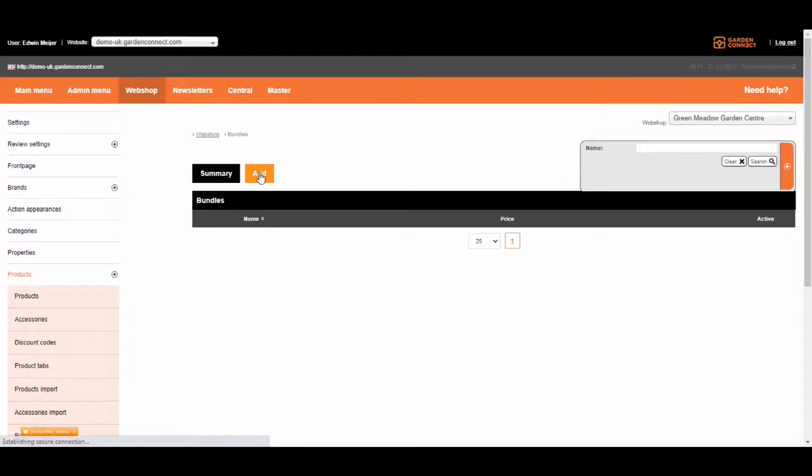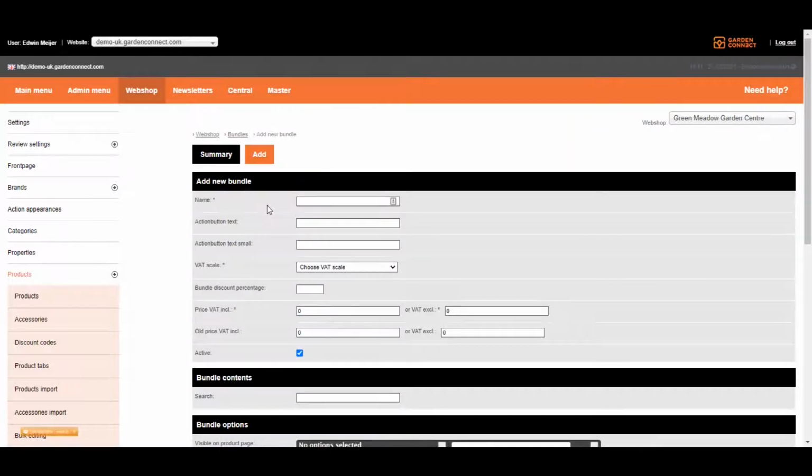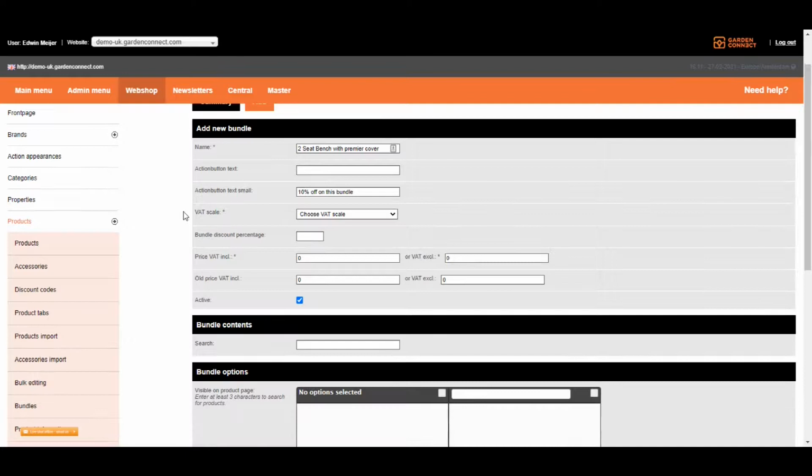Click on Add. Over here, you can see a couple of fields. Let me explain them to you. The first one is the name. The name is two-seat bench with premier cover. You can also have an action button text and a small text underneath. Now, this depends a little bit on the layout of your website. In this case, we are going to add a small text, and the small text is 10% off on this bundle.